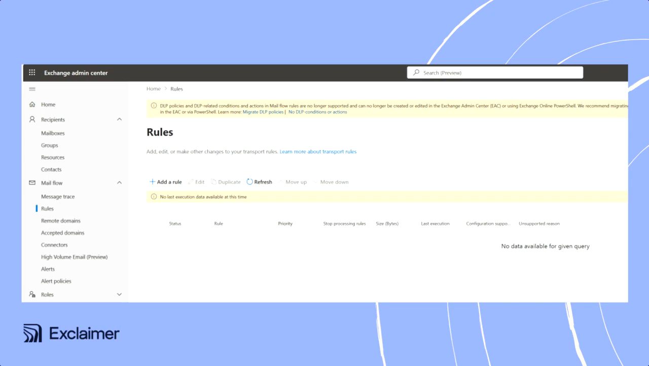So let's take a look at Mailflow rules. What you see right here is a screen capture from the Exchange Admin Center within the Microsoft 365 console. To get to this screen, I've gone into the Exchange Admin Center, expanded the Mailflow container, and then clicked on Rules. If you have any Mailflow rules that already exist, this is where they'll show up. But if you want to create a new Mailflow rule, you would simply click on the Add a Rule button, which you can see on this slide.